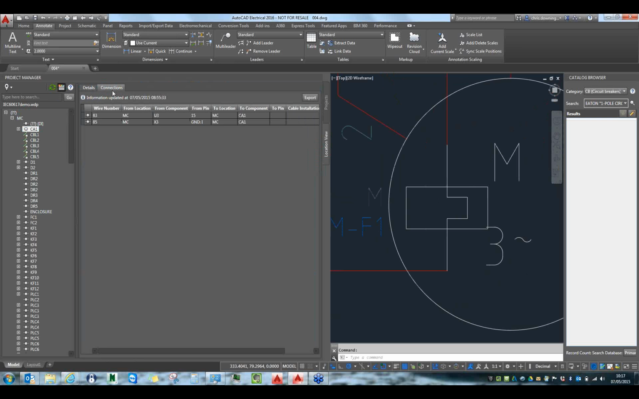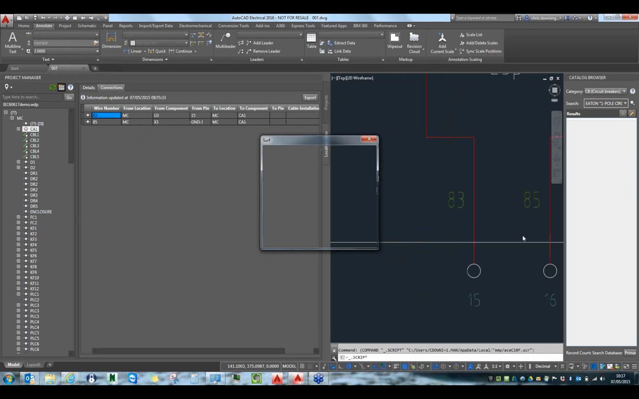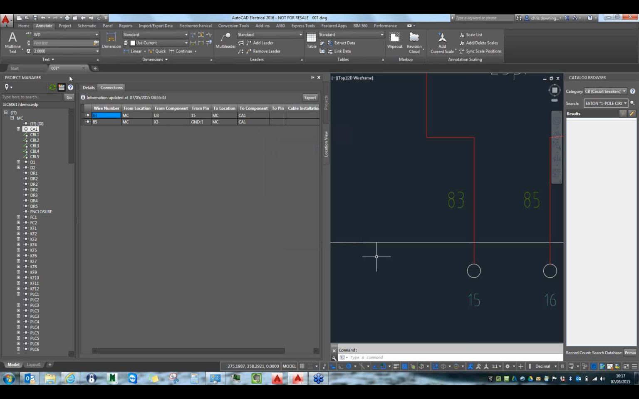And we can choose whether we want to see the connections or the details. We can even surf to a wire number if we want to. And if we make changes in our project, we can refresh. There's a quick search up here. If you know what you're looking for, you can filter it quickly.